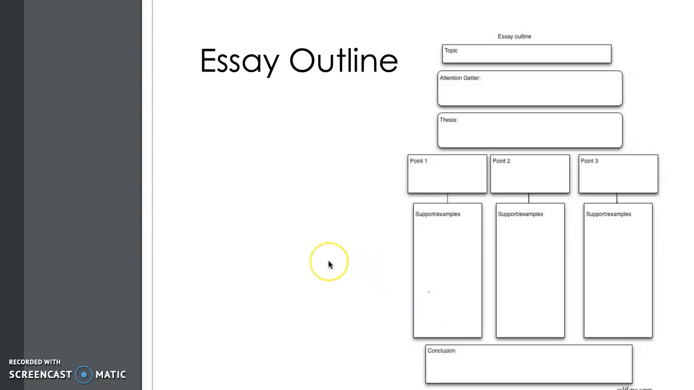So that's a pretty basic explanation of how to use the essay outline, and I hope it helps. Good luck with your writing.